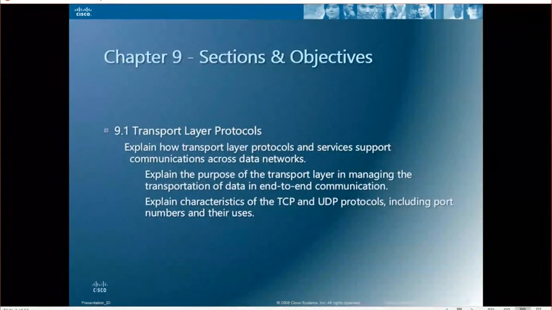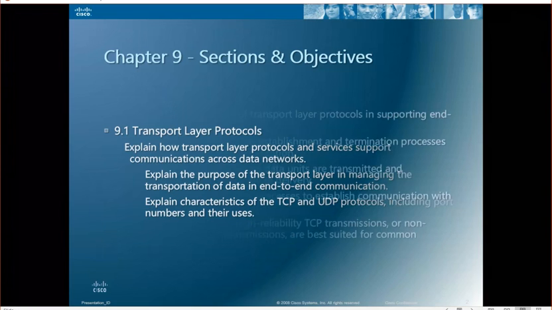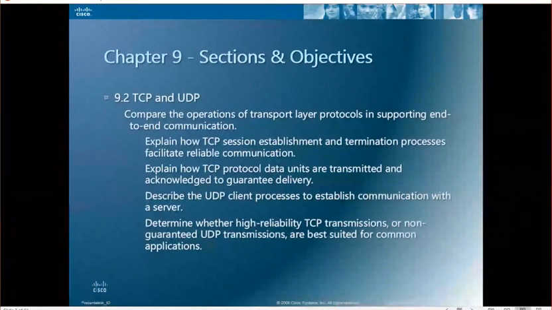So we're going to talk about how these protocols and services support communications across data networks, the purpose of the transport layer in managing data transport and end-to-end communication, as well as the characteristics of TCP and UDP, including how we deal with port numbers. We're going to look at the comparison of these protocol operations for TCP and UDP.